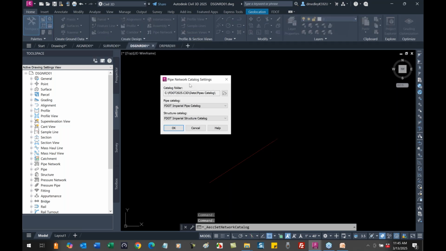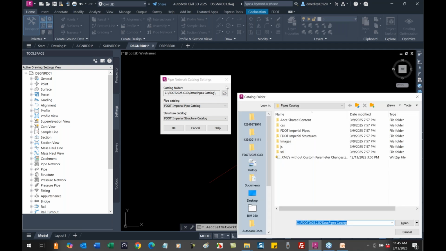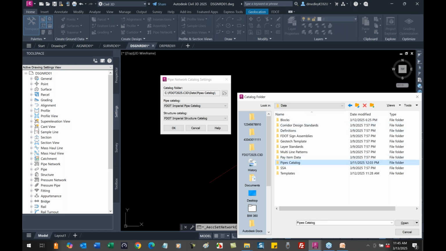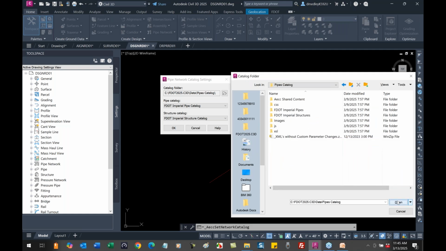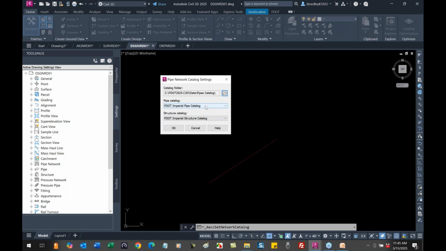And probably the first time you come into the kit, this is going to be blank. So what you do is you go over and you look for the folder. So we're going to go into our FDOT 2025 folder, all right? And we're going to go to Data, and we're going to pick on Pipes Catalogs, and we're going to hit Open, and then we just have to hit Open again, and then it should automatically populate these catalogs, okay, for your Imperial and for your structure catalog.